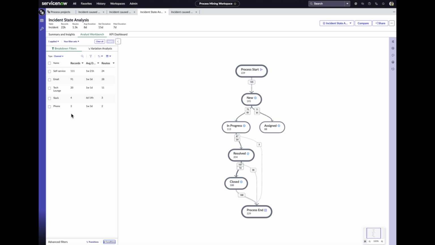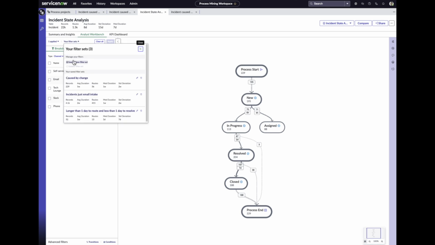So a pro tip here, if you want to save this view, and that's easily done, is from our filter sets. And you can save this, and you can see an example of that right from here. You can save this and say, these are all caused by change. And you can come to this view very, very simply.